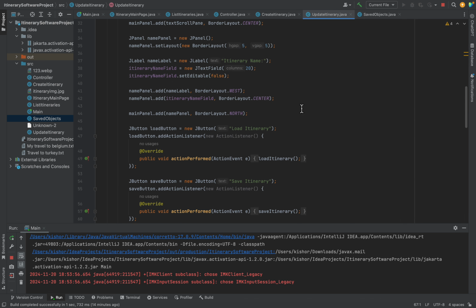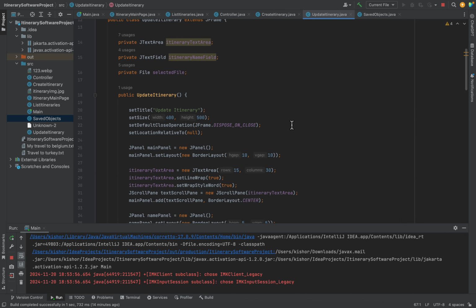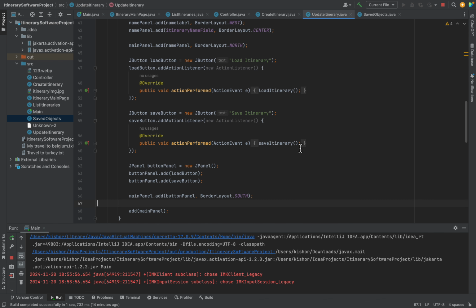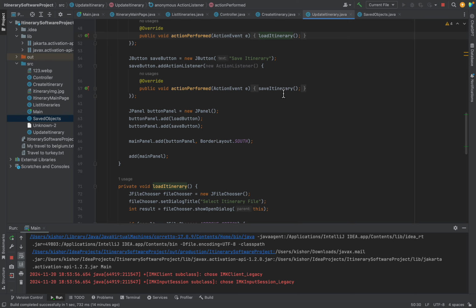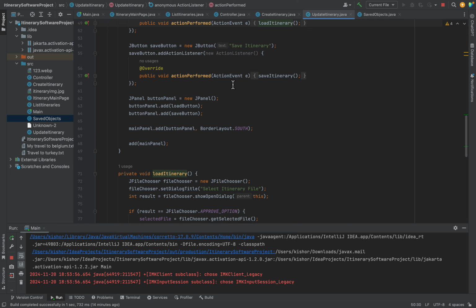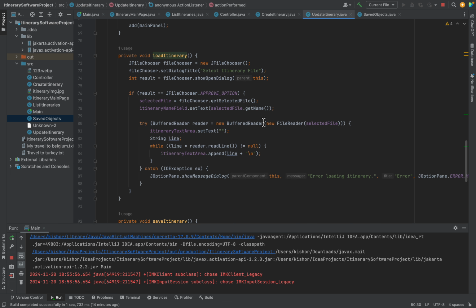Finally, we have update itinerary, where you get to select an itinerary and update it. So here's the GUI initialization. Then we have our load itinerary button and a save itinerary button. This is where we add an action listener to load the text file, and once you make your changes, you can hit save, and this action listener listens to it and essentially saves the file.